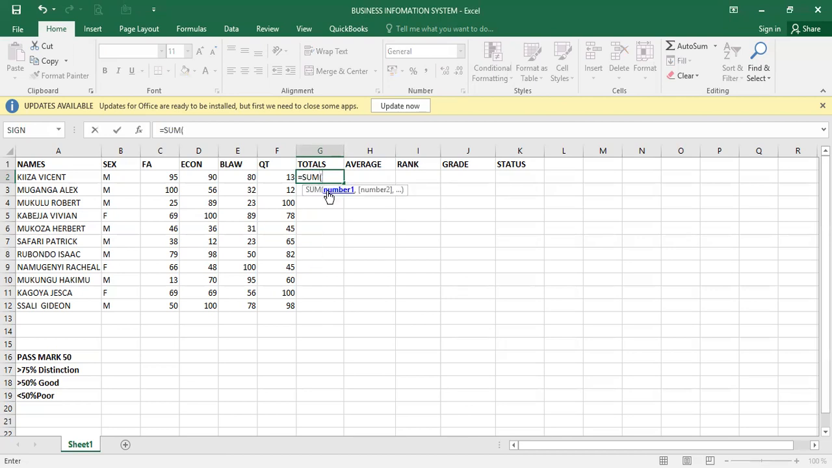We double click it. Here we are just going to use the cell ranges, starting from FA, that's financial accounting, and dragging horizontally to the last score, quantitative techniques. From there, you place a closing bracket, and when you close the bracket, you press enter. You'll then get the totals.